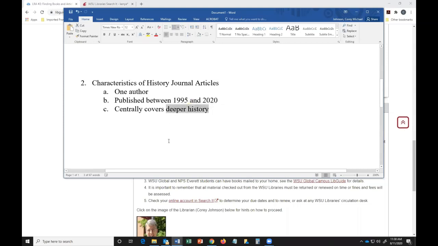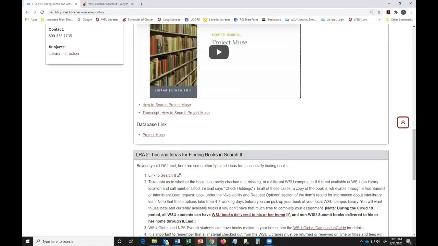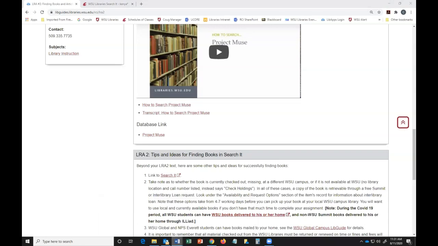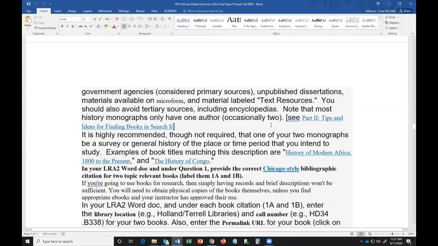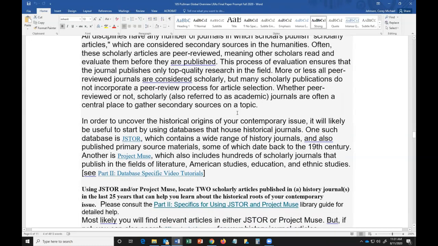The reason why we don't have to think about a lot of other things related to history journal articles is because we are going to, and I will go back now to the LRA text itself, go to a history journal article database that actually just has the materials in it. So unlike Search It, where you have to do some detective work on your own, you can do this just by going to the right database.